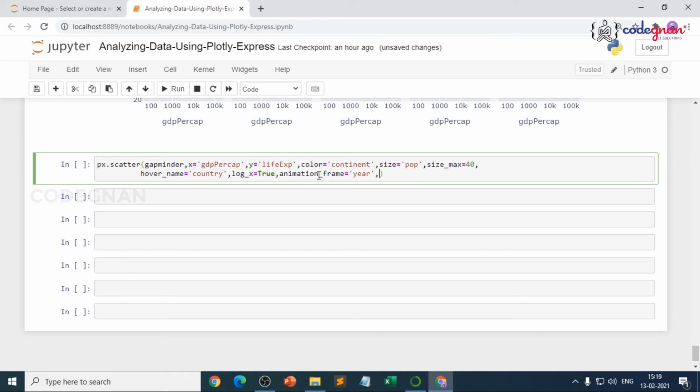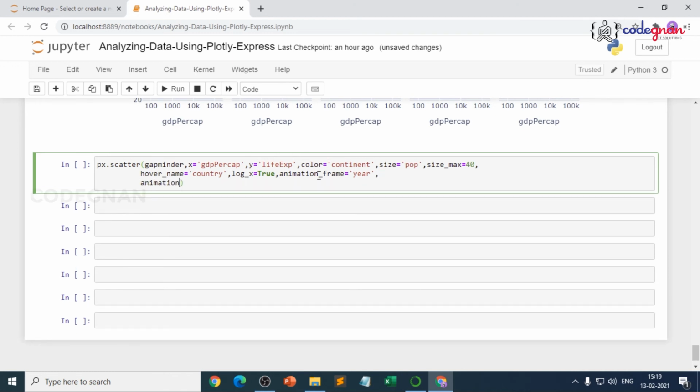Now I'll give a comma, and you can give the animation group. What do you want to animate? The animation group we want to be the country. So animation group equals country, and now let's give the range of x. Range x equals 25 till 1000, or let's give it as 10,000. And range of y, let's give it as 25 till 90.